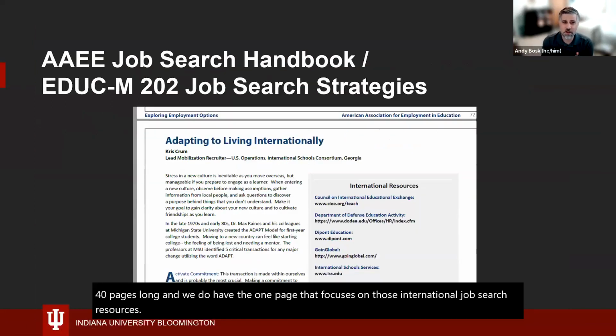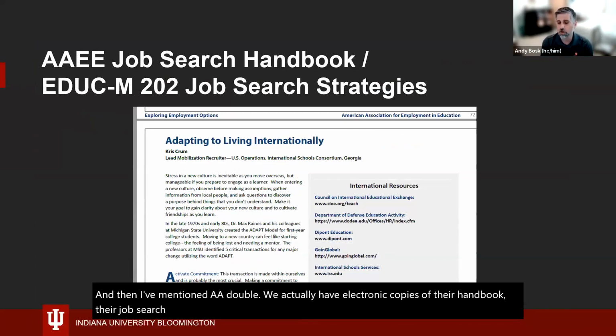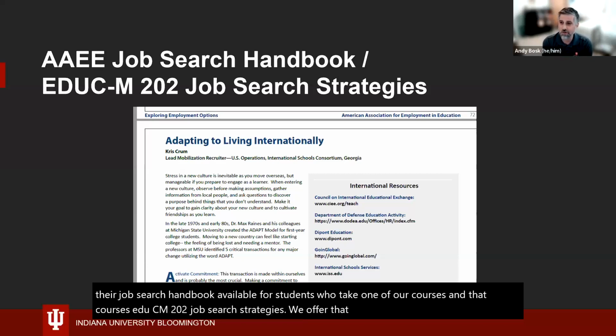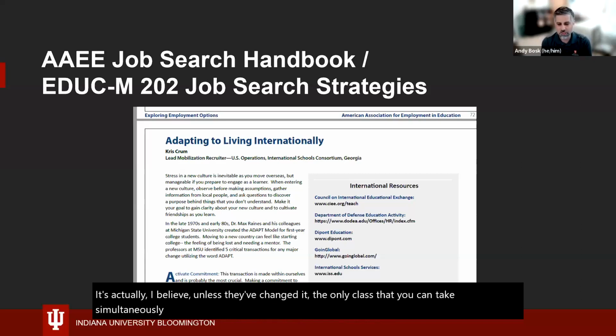And then I mentioned AAE. We actually have electronic copies of their job search handbook available for students who take one of our courses. That course is EDUCM 202, Job Search Strategies. We offer that every semester, and it's online. If you're student teaching, I believe, unless they've changed it, it's the only class that you can take simultaneously while you are student teaching.